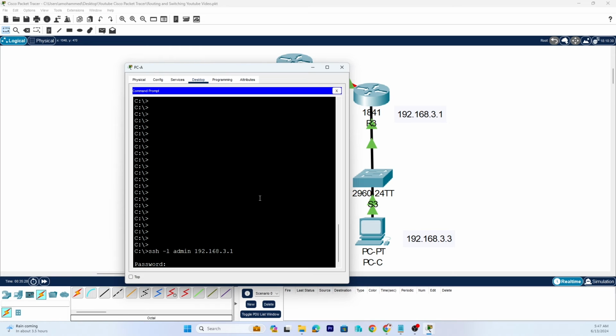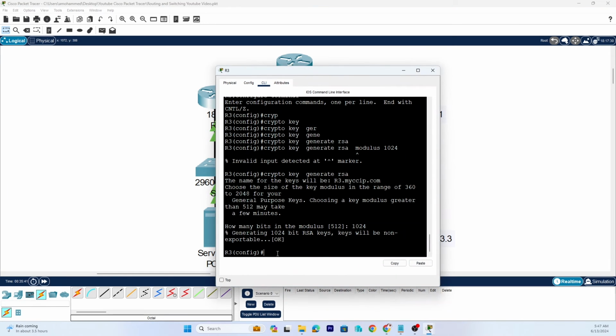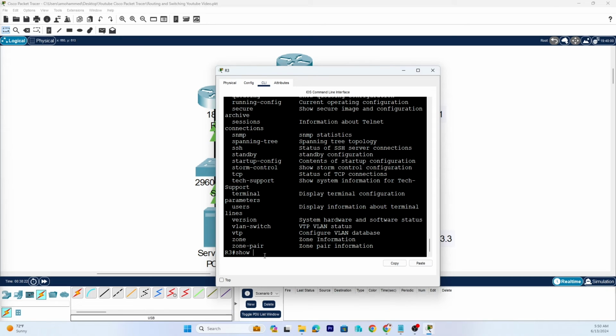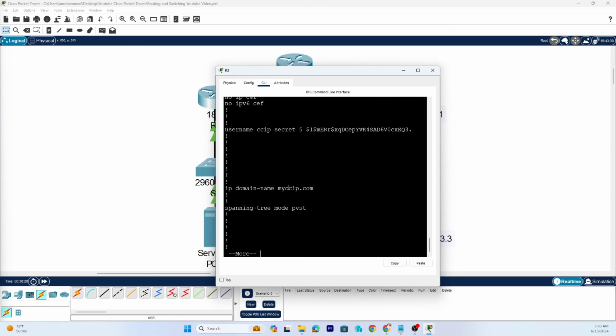For that you configured. In this case, actually, we did the wrong thing because we didn't create an admin user. So let's see in the router what kind of usernames we have. Let's show run. Running configuration will tell us the username that we have created. In this case, you see we have CCIP. This is the username we created, and the password we created was secret. It encrypted it. That's why it's like this.